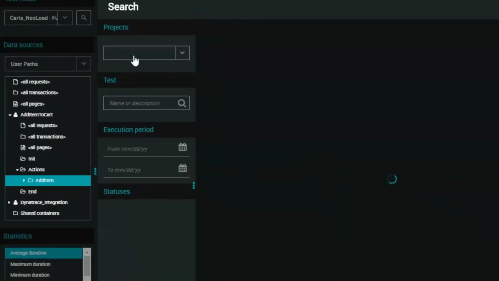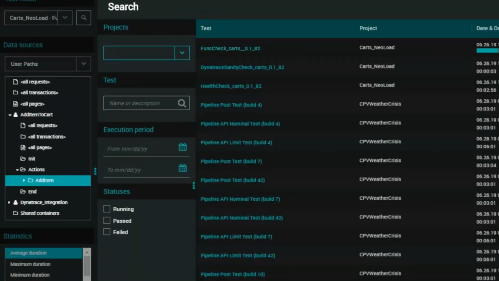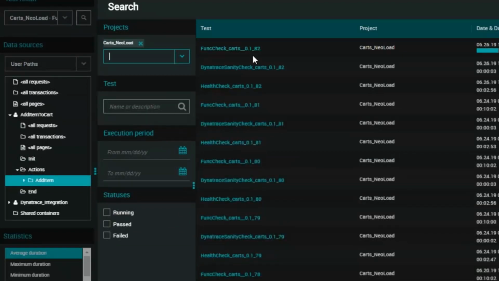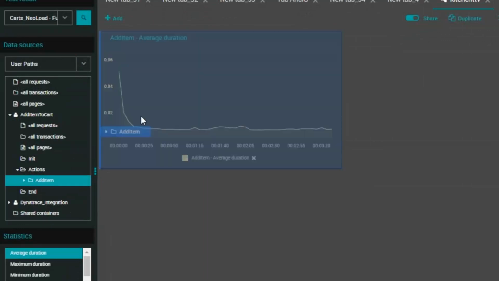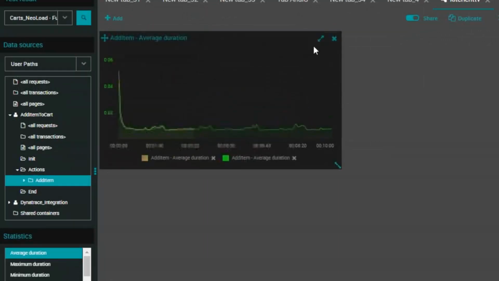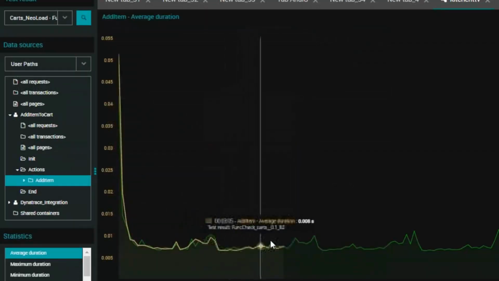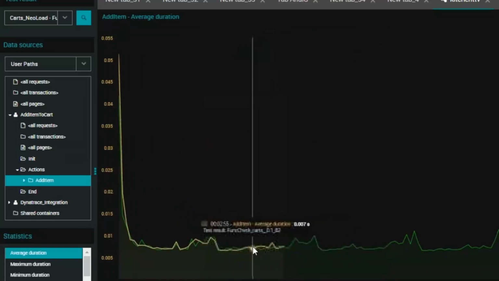But if I want to compare it with another build, so this is the cart project, I can easily filter that and say, here we have the build 82 running, but I can compare it with the build 81. So if I click on it, I can drag and drop it and live compare my metrics. So this is for pure NeoLoad metrics.